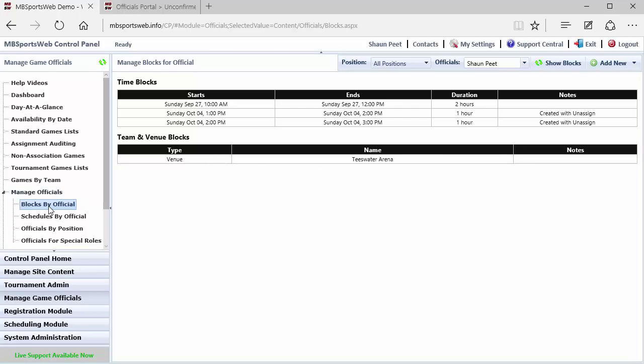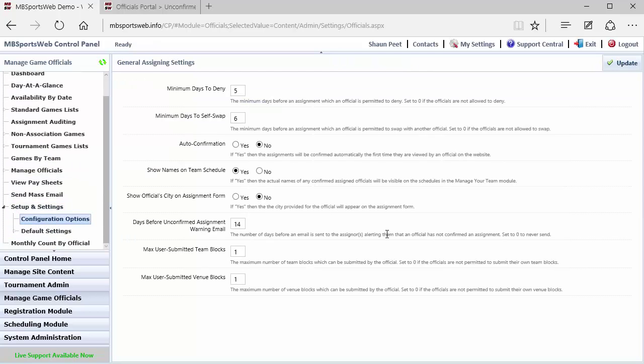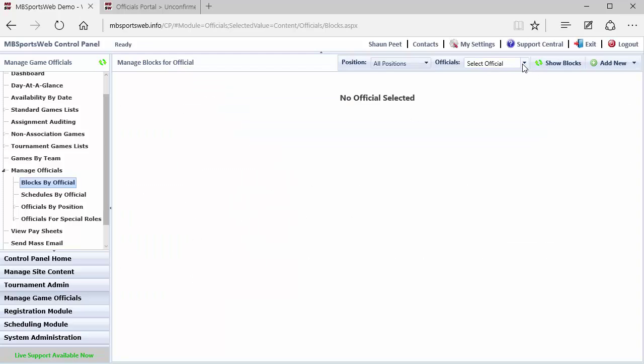Now just to quickly review, in the Setup and Settings area under Configuration Options for the module, which is a page that is only available to the primary administrator of the site, one of the things that you can set up is how many user-submitted team or venue blocks are allowed to be entered. So the officials themselves, according to this site, will be able to add one team block and one venue block themselves.